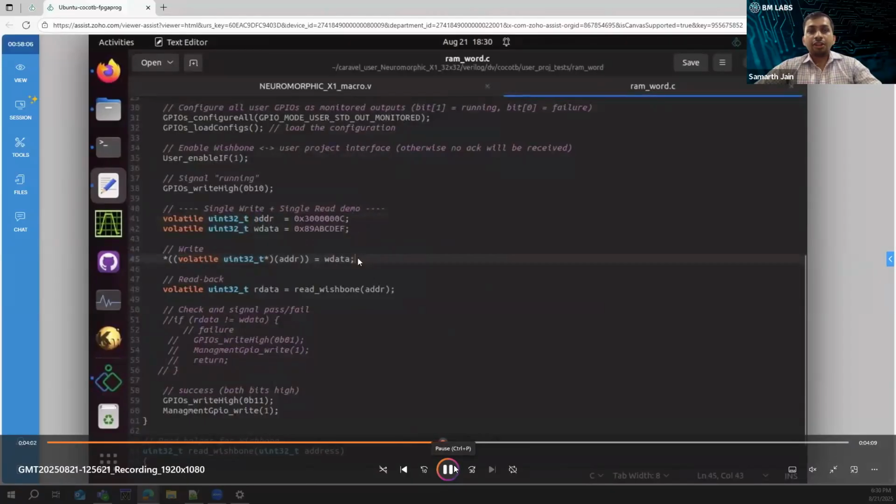So we send the write data using the Wishbone line, and then we read the data from the address once it is done. And then we just toggle the GPIO pin in the end, just to know that the test has successfully ended. So maybe once you get the chip back, you can put a logic analyzer on the GPIO pin and you will know that it has toggled from 0 to 1. That means the write operation has finished.